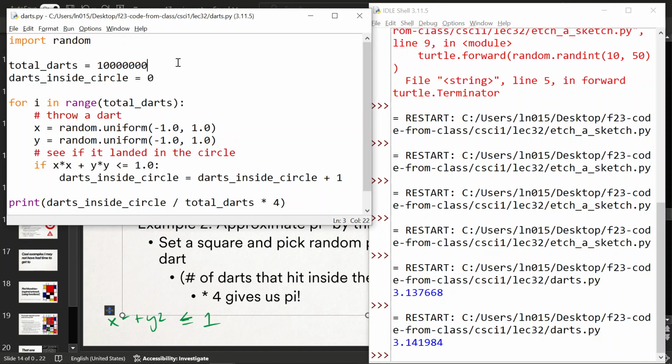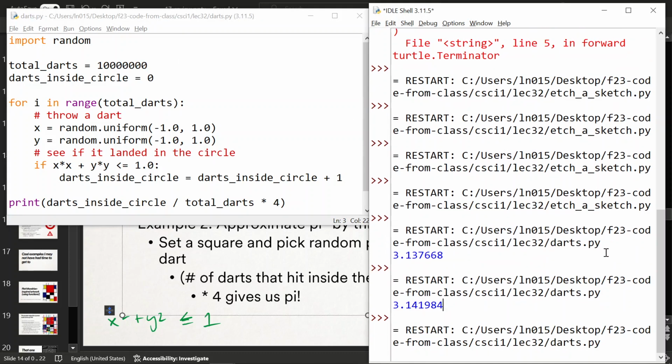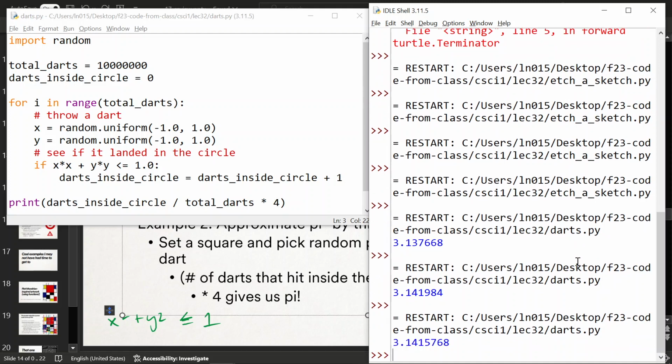Yeah, 10,000,000. That might give us another decimal place. So that takes a while. It takes 10 times longer. But we might get a better approximation out of the deal. Oh yeah, look, we got 3.1415-ish, or 16. That's 4 decimal places. That's beautiful. So yeah, that is an approximation of pi using randomness.